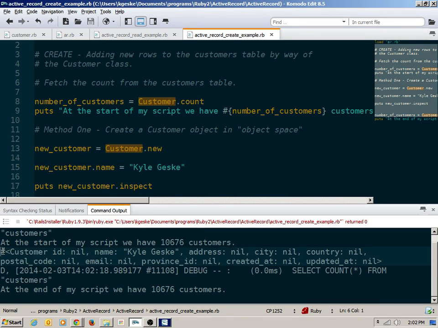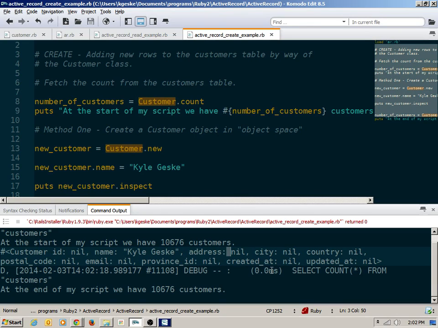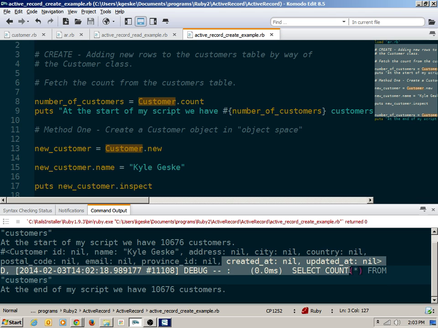And so here is that customer object. And you can see that it has an ID of nil. There's my name that I set, but then the address is nil, the city's nil, the country's nil, as is the postal code, email, province ID, and created at and updated at. So when we inspect these objects, we can get a pretty good hint as to whether or not we've saved them to the database yet by looking at the ID and the created at and updated at. If they're all nil, well, then this doesn't represent a row in our database table, right? There is no primary key that's been assigned. There are no timestamps that have yet been written. This is just something that exists in object space.